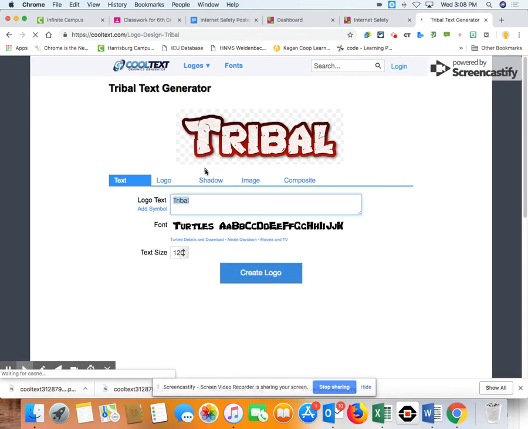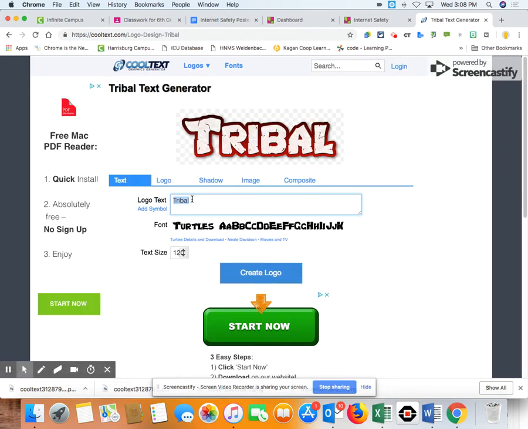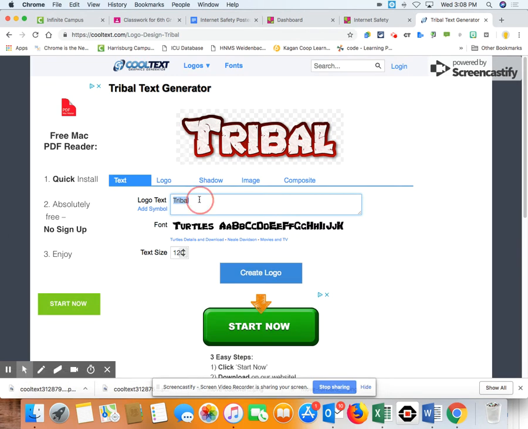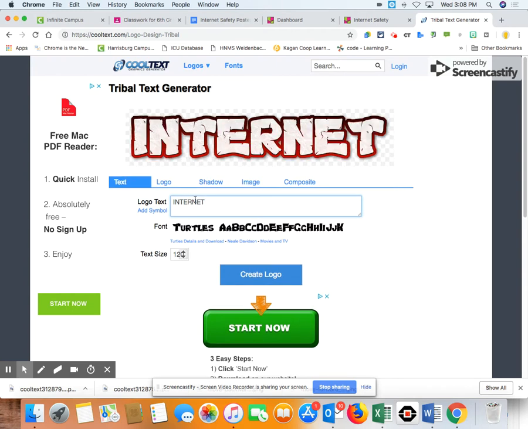Once you click on it, it will take you to a page that looks like this. Be very careful with these extra pop-ups that come up around it, because that's not cooltext.com. All right, so right here in the box, I'm going to type my logo. I might even want to use caps lock, so I don't have to worry about appropriate capitalization. You can make that decision.